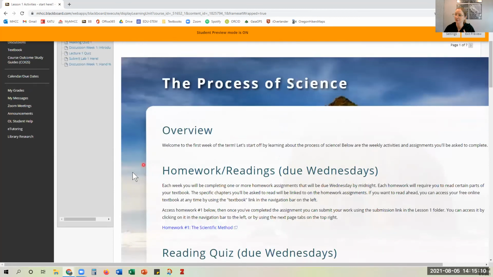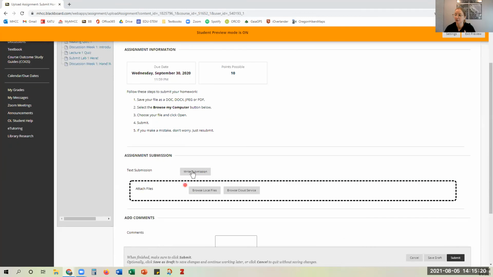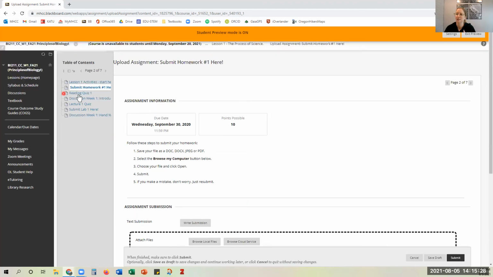Scrolling back up. Then here on my table of contents, which I can navigate through 3 ways, you will find a link to submit your homework. You'll just submit it here, browse local files. Please use Word or PDF, but not Pages. I can't open Pages. Then you have the reading quiz, the discussion, a lecture quiz, and a lab. And then this is a bonus discussion this week. So there's really only one discussion.